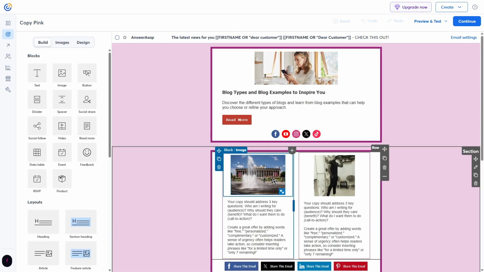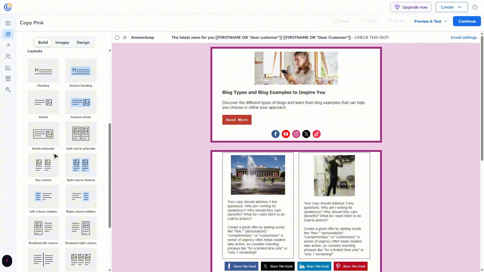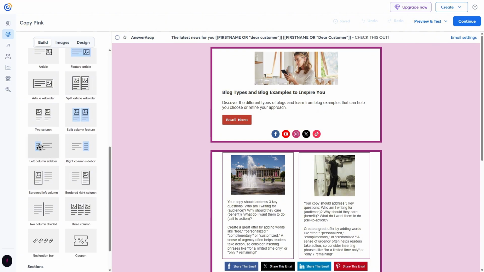Now, once it loads, here in the left panel, we have blocks and layouts under build. Under layouts, we have multiple sidebar options. Just scroll down and as you can see here, we have left column sidebar, right column sidebar, and also the two column divided.